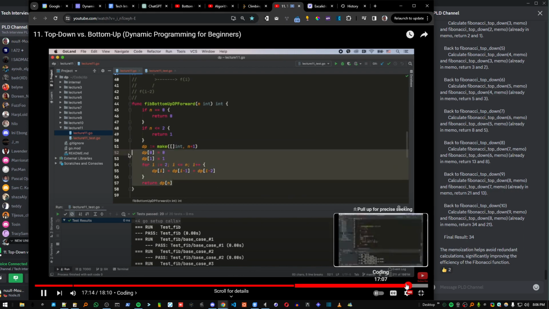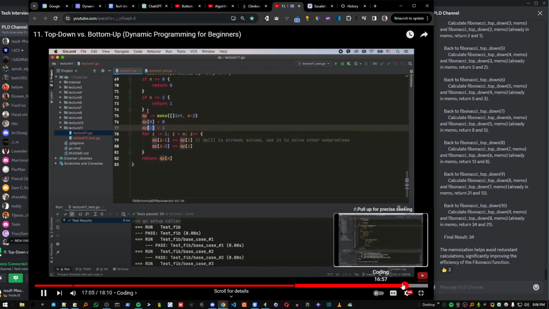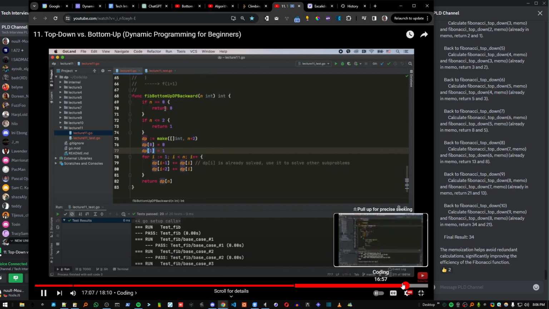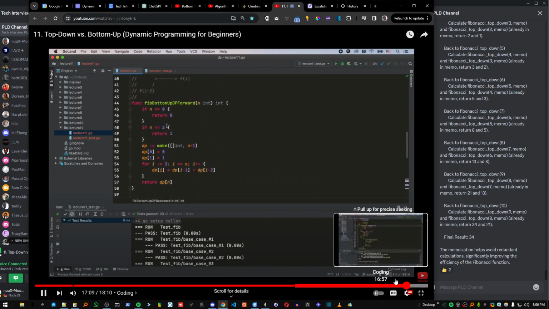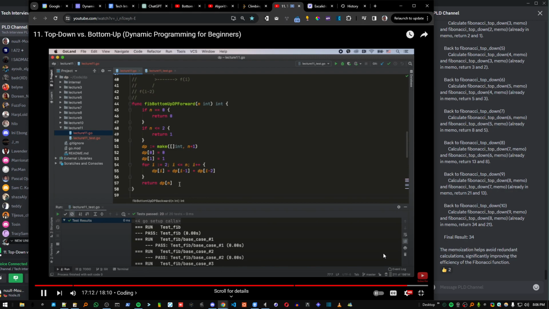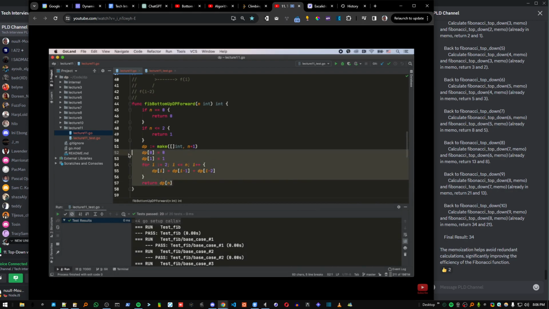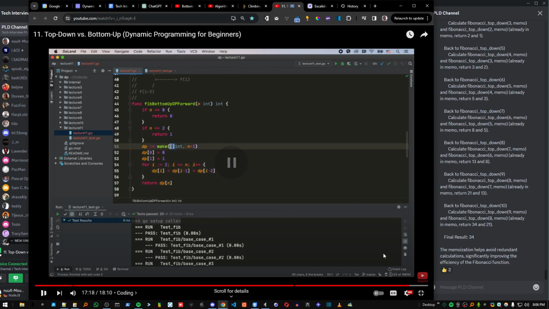So the code for the bottom-up approach is way easier to read. You don't have recursion here, so it's easier to reason about runtime and space complexities.